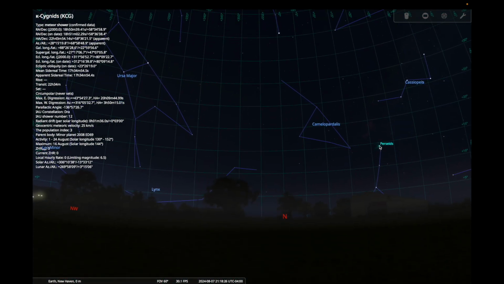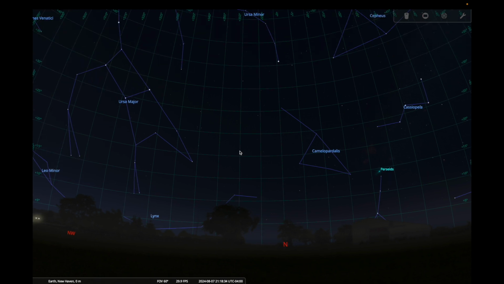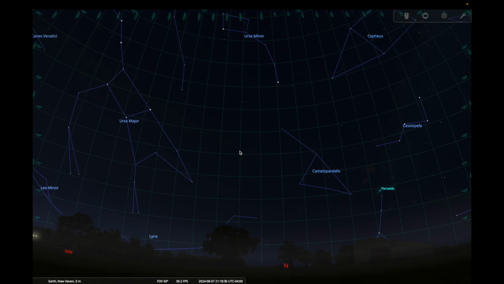I don't expect to see the Perseids, but I really do hope to. Nothing too major, just because I'm using my naked eyes. I'm not using any binoculars or any telescopes or anything, so I don't have any deep sky objects to look at, just the stars and trying to learn the constellations in the northern sky.